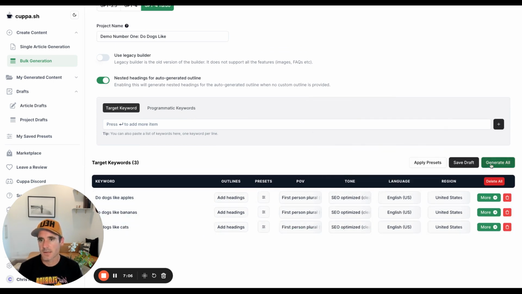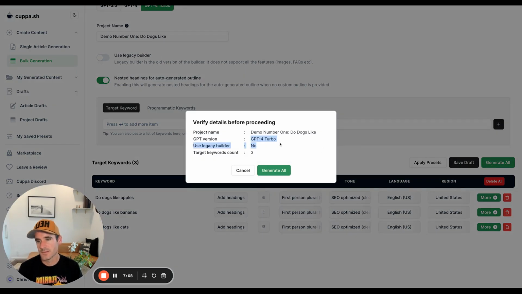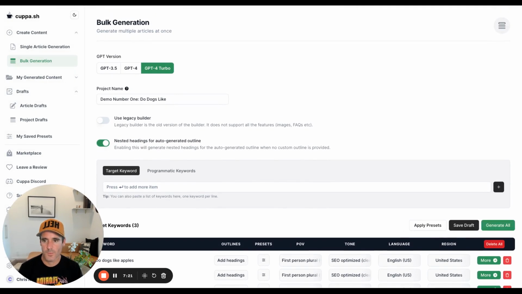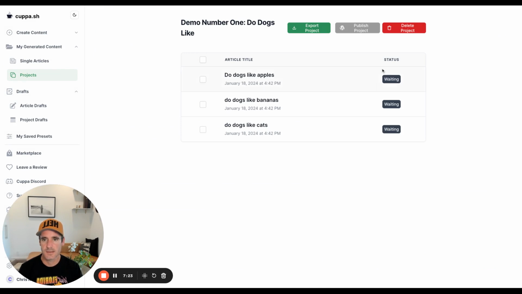You'll get a nice little note here, confirming everything: GPT-4 Turbo, the name, not using the legacy builder, and target keywords, right? So then you just hit generate all and it kicks off. And you'll be able to see this kick off like this.